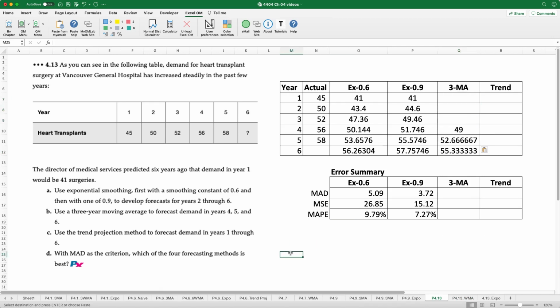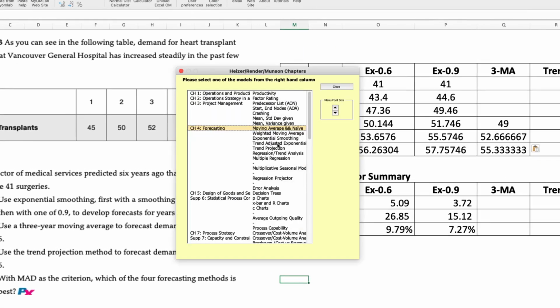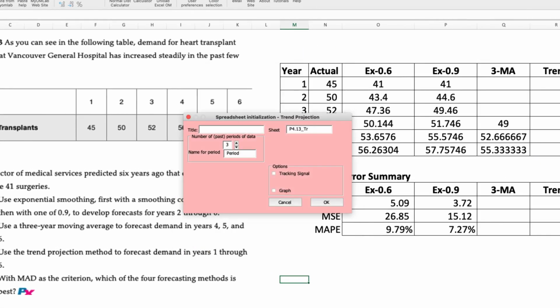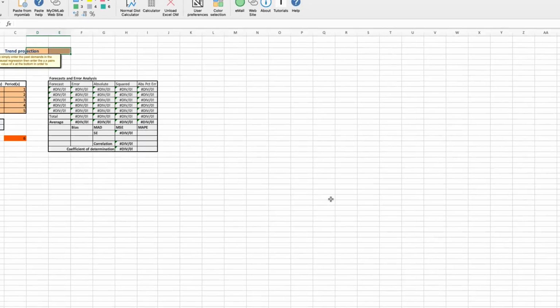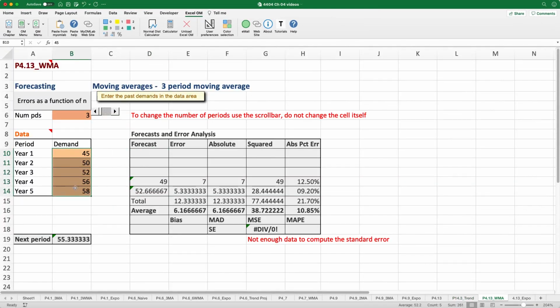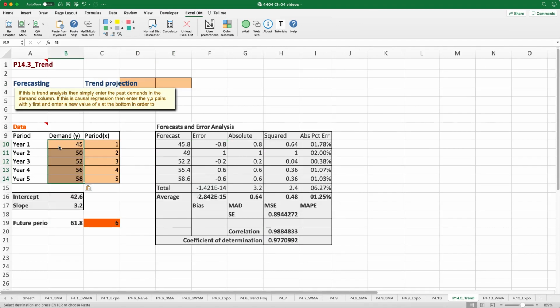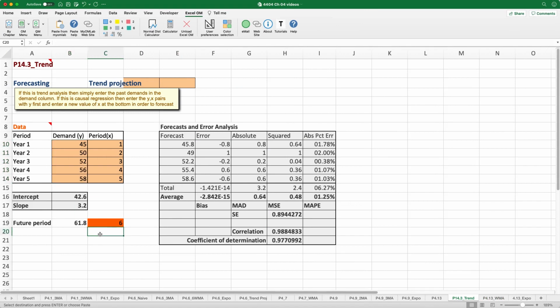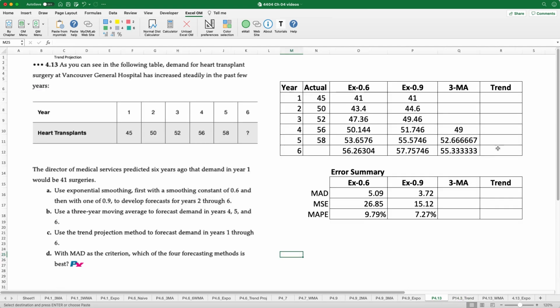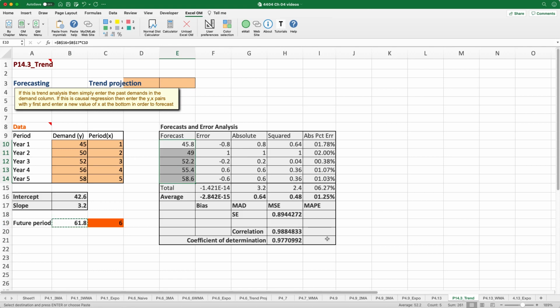And then our final requirement is to use trend projection. So once again, we will this time choose trend projection. We'll call this trend, 5 years worth of data. Run the model, go to any previous model, copy and paste the results. And you can see that the next period, year 6, is projecting 61.8 heart transplants. So we'll just copy that one in there. And we'll also grab the forecast values for the first 5 years.